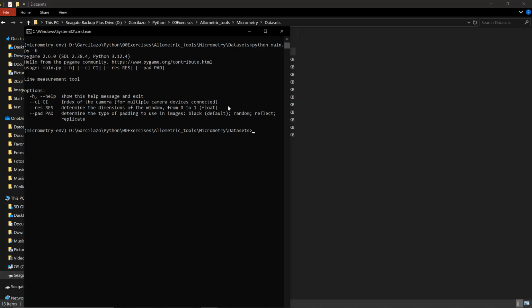If we decide not to pass the flags, then the program will start with these default values. So in here, the camera index starts with 0 at the beginning. I guess it doesn't say there. There's something to fix. The next one is the resolution, which goes from 0 to 1. The default is 1 because it represents 100% of the original resolution of your camera.